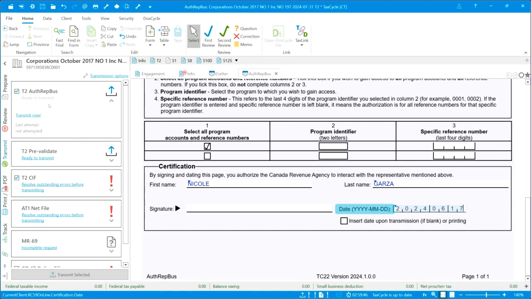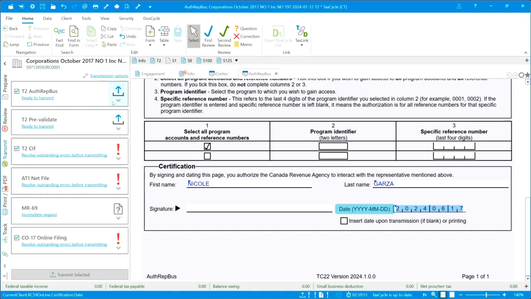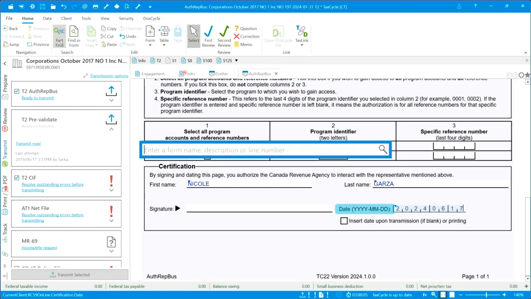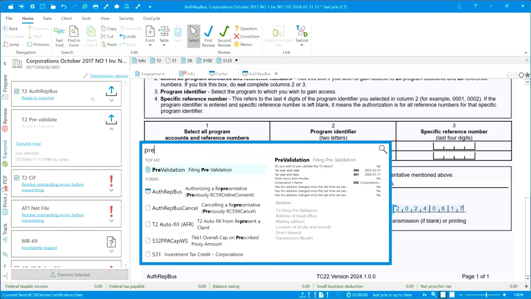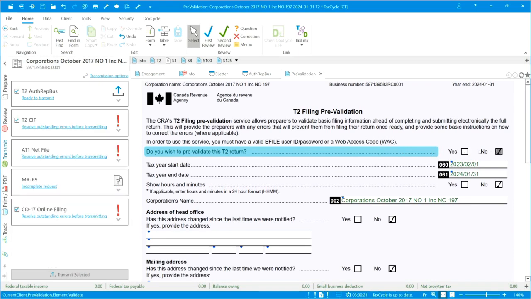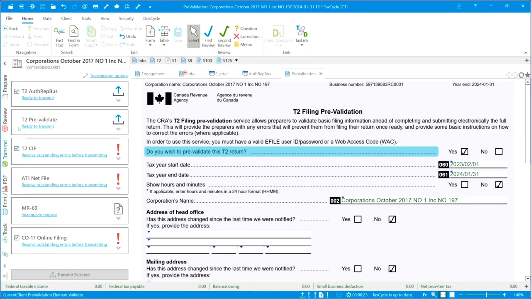Once you have authorization, then you can use the other services I'm going to show you, which is the autofill and pre-validation service. We'll start with pre-validate since I have this file open. So to pre-validate a return, we're again going to go to fast find and go to our pre-validate. To get this transmission, you'll need to click yes, that you want to use the pre-validation for this T2 return. So if I click that to no, you'll see that my transmission option disappears. If I click it to yes, it comes back for me.